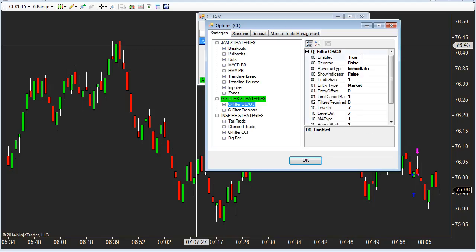And this is going to be an area, if you're running automation, you're going to get very, very familiar with very quick. The jam strategies are just some of the ones that I put in here. These are all entries. We'll go over each individual entry coming up. The Q filter strategies are using a specific indicator that we had built for us that works on 10 time frames of charts. And the Inspire strategies are based on an indicator that's an advanced Q filter and CCI indicator that we built as well.